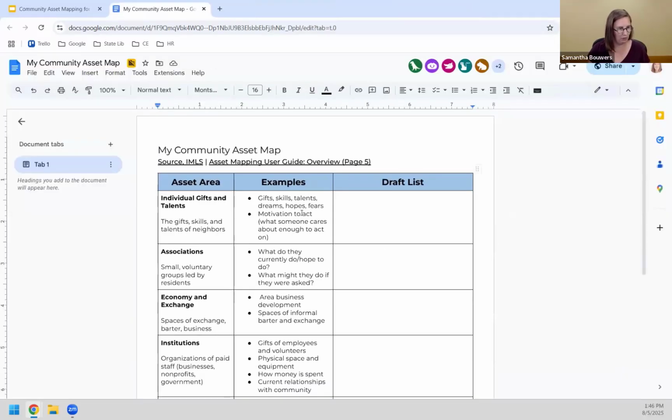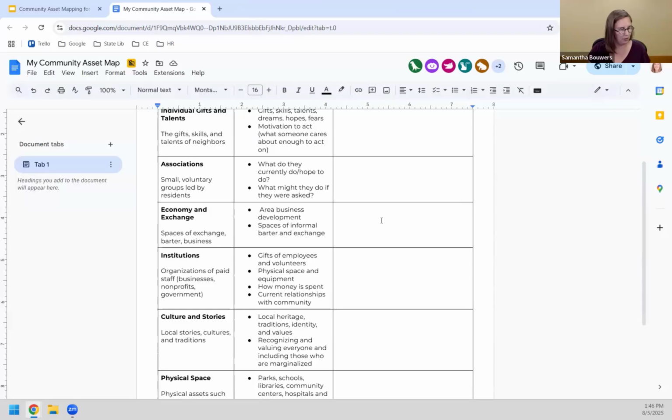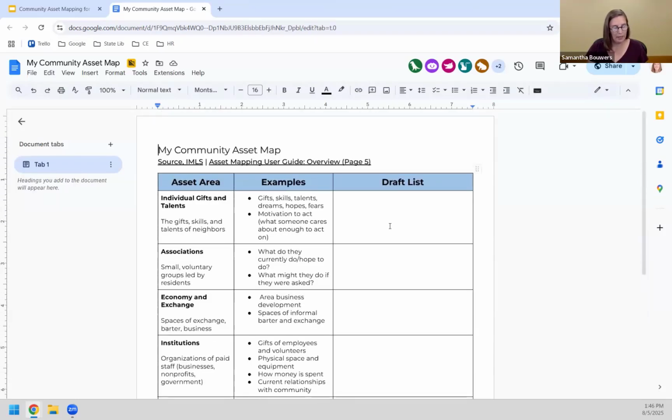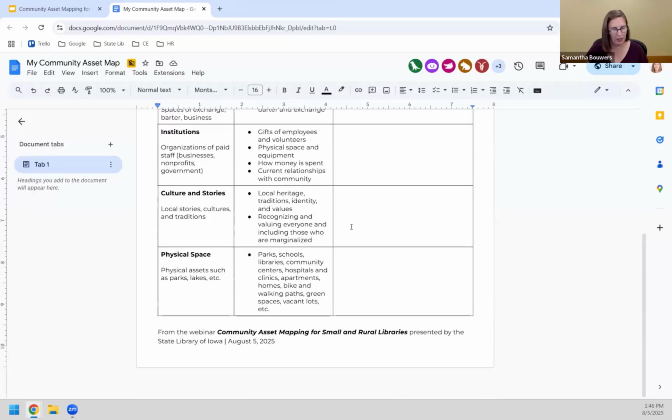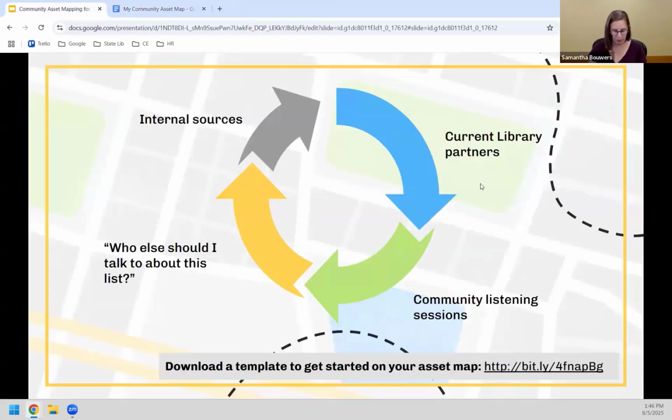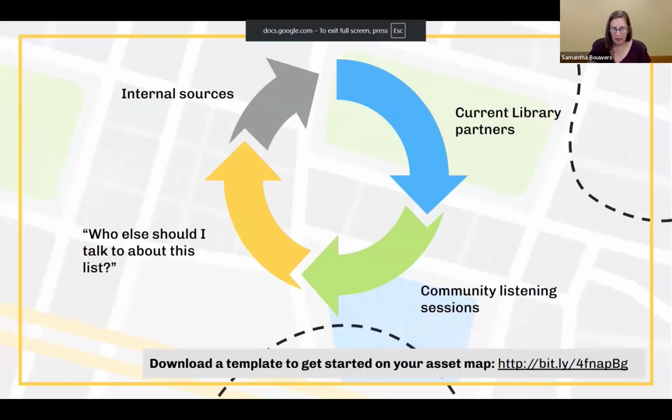Basically, just a way for you to start to fill out your asset map, your inventory list. I think you might be surprised at what you're able to fill in. And then if you follow this process of continuing to check in with different partners, asking your community, the list will grow and grow. And again, a process of continuous review.